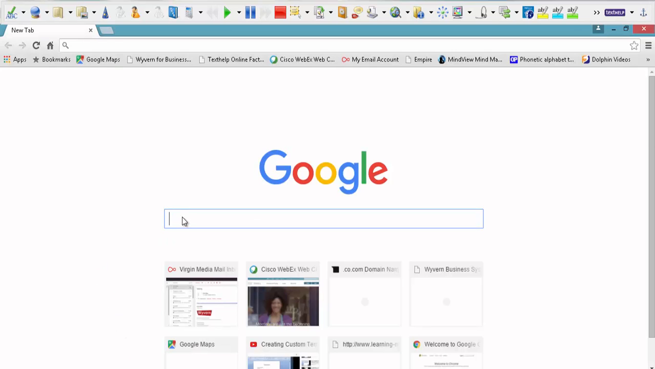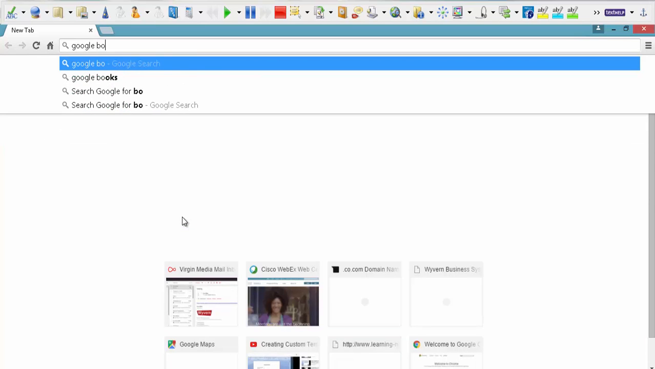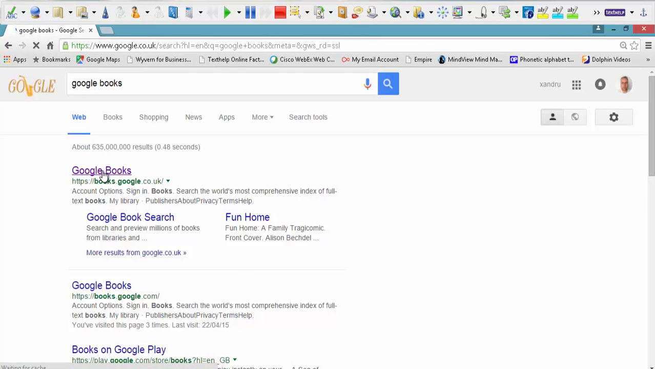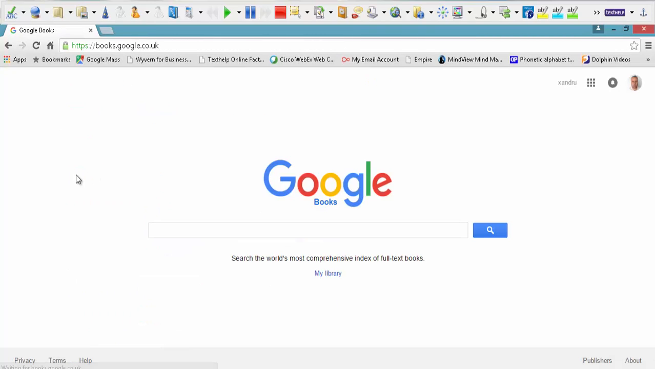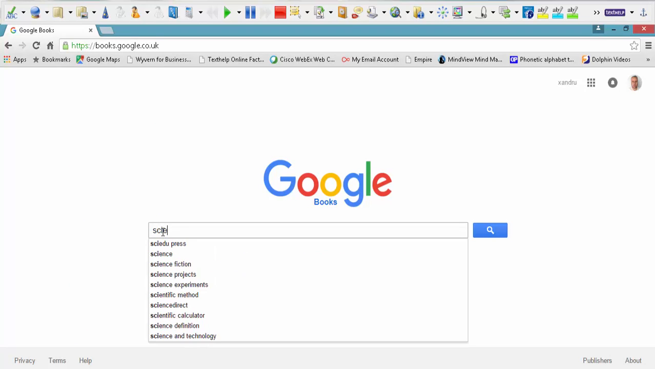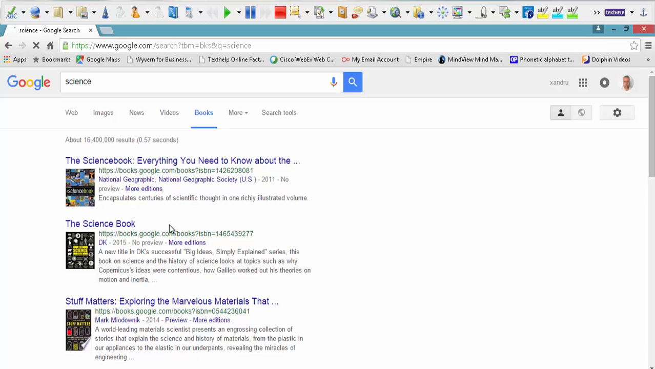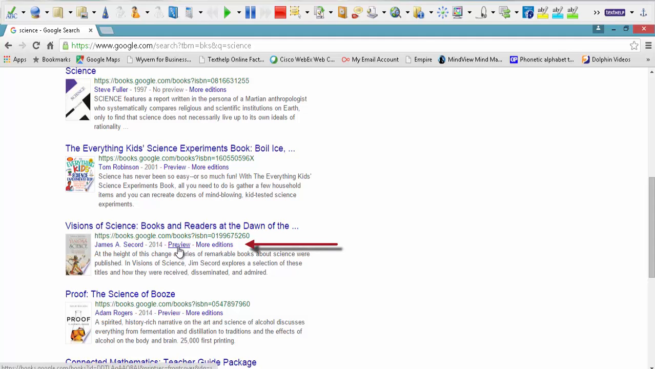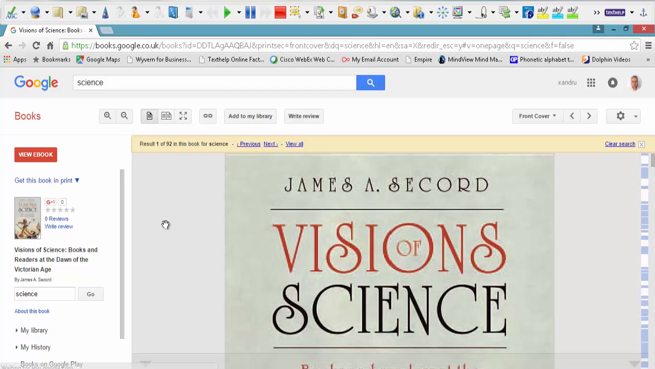So first place I'm going to go to show you this option is Google Books. Once in Google Books, I'm going to put in any book. So I should just put in science and click enter and see what book we get. Here we go, got a list of books. So I'm looking for a book where there's a preview. So if I scroll down, there's a preview there. That would do great. Wait for that to open up. And here we go, got extracts from that book there.